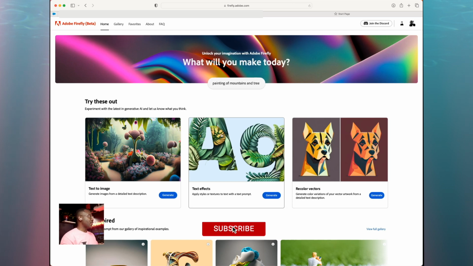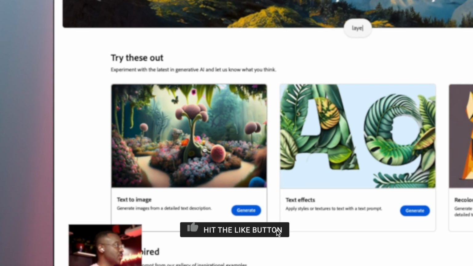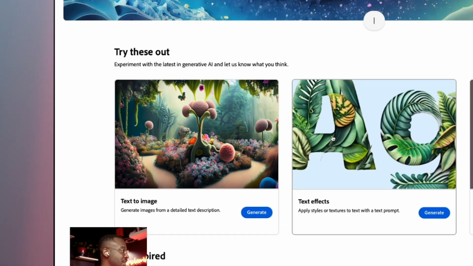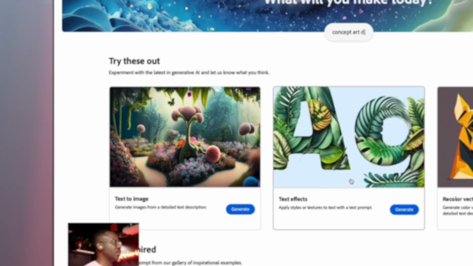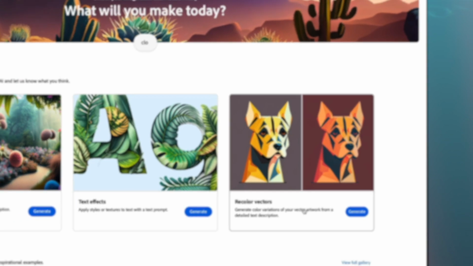This is the Adobe Firefly beta version. Now, what do we get straight away? We've got the option to create a text to image. From there, a text effect, which is something I'm curious to test out, so we will do that later. And then Recolor a vector. Now, let's just jump straight into text to image.